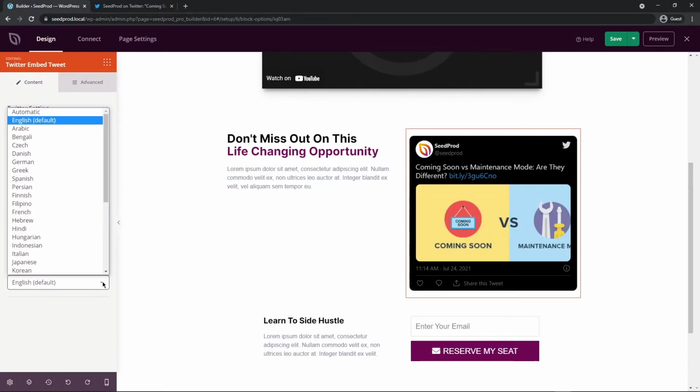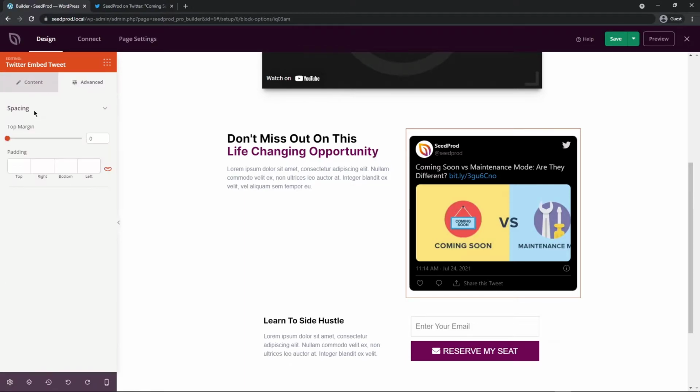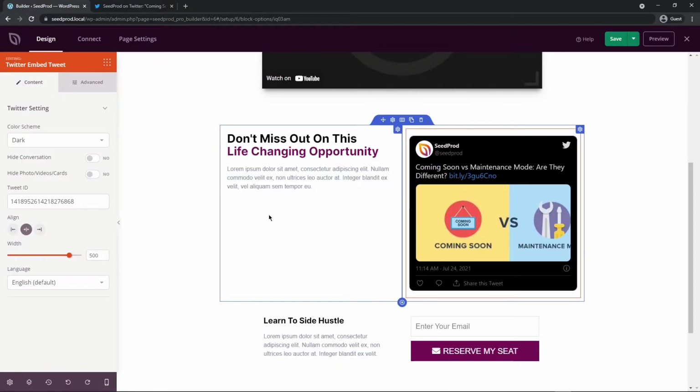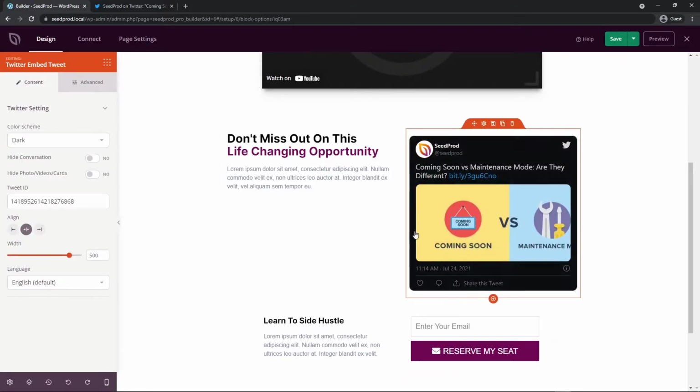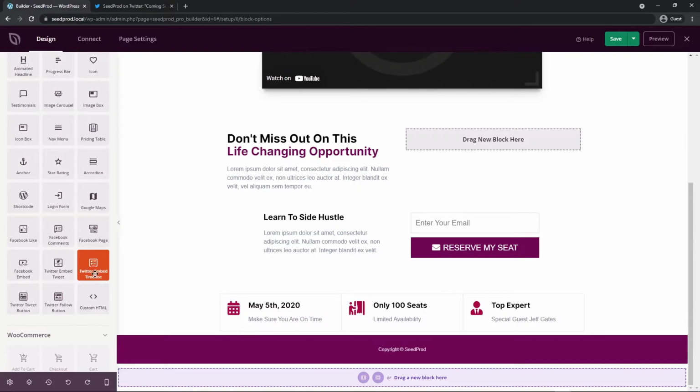And we have the language, and English is set by default. Under advanced, we just have some spacing options here. And there you go. That's all there is to embedding a tweet using SeedProd. It makes it extremely simple and easy, and it looks great. And you can change the color theme here. And next, let's check out the Twitter embed timeline.